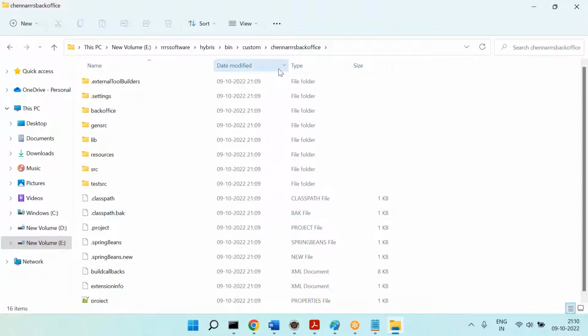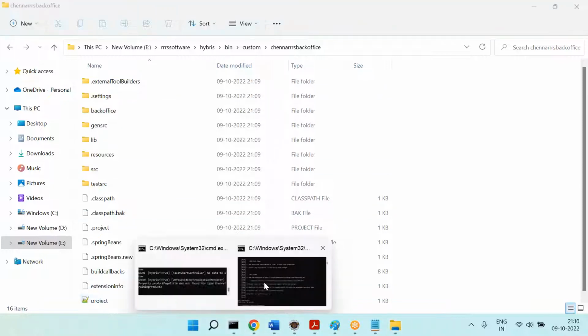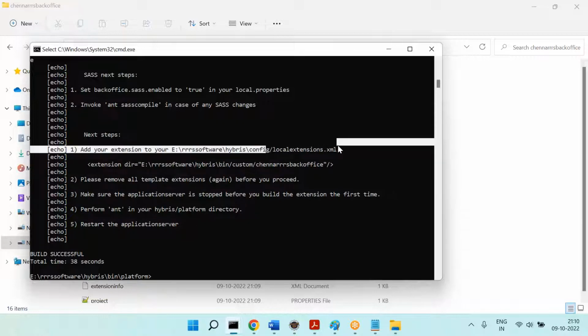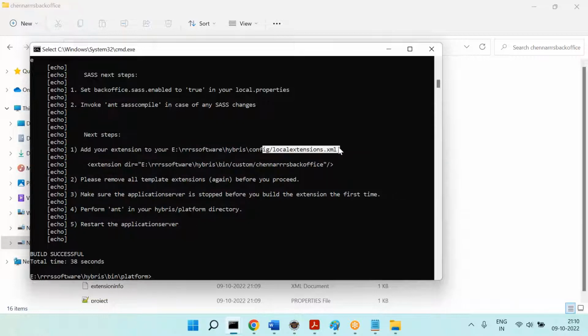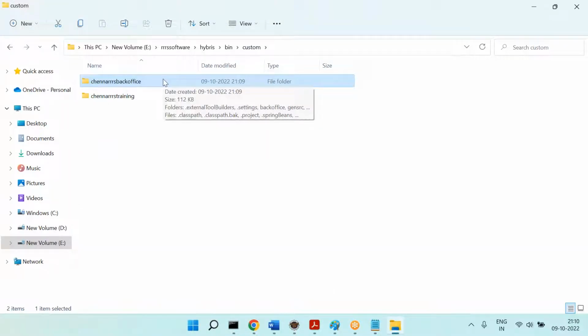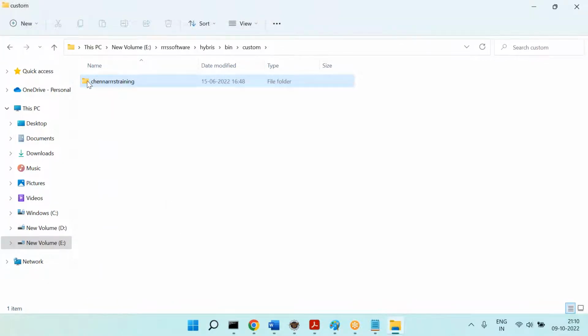In this, you can do the customization. And obviously, when you create a new extension, you need to activate it in the local extensions file. These are all we practiced already. So we got this extension, and in this you can do the customization. That's how we do it in the old versions, but in the latest versions, that is not required.